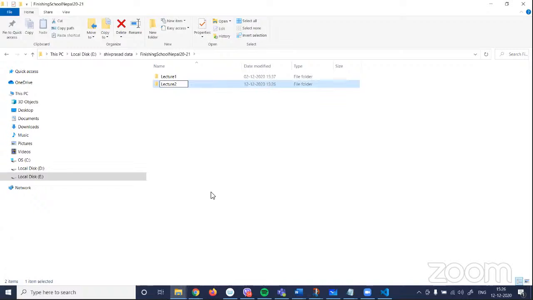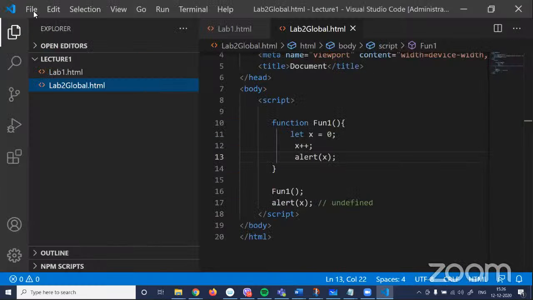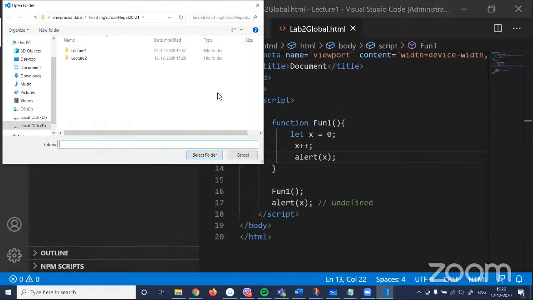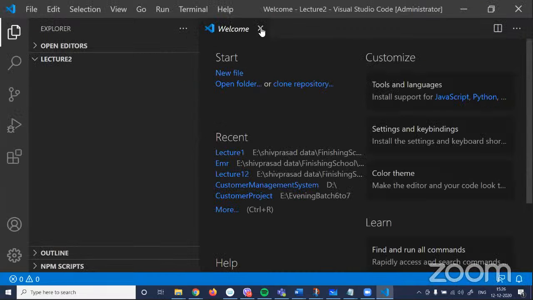Guys, today we'll again do only 30 minutes, not more than that. Go slow. Okay, I'll open the folder. Please install VS Code on your computer, guys, because that is what we will use, right?